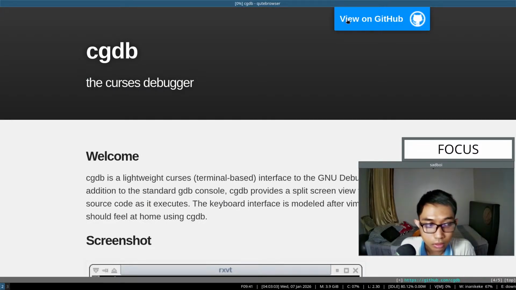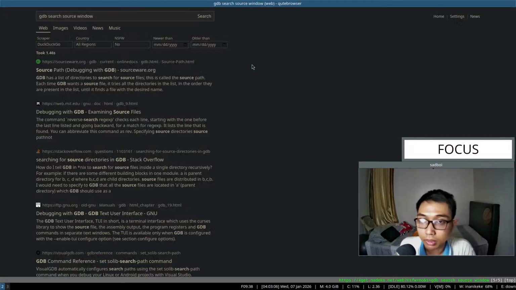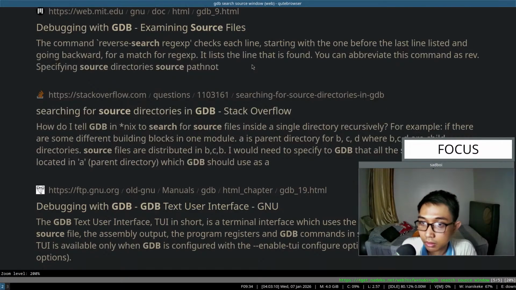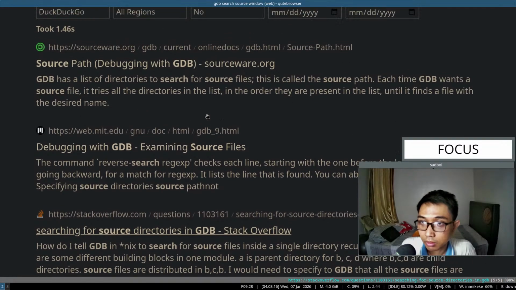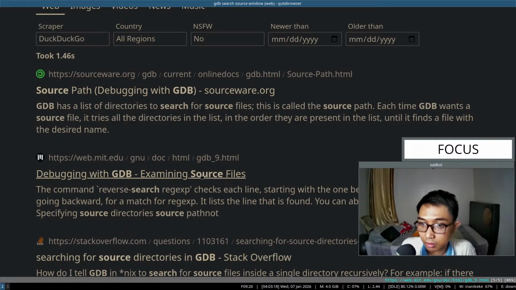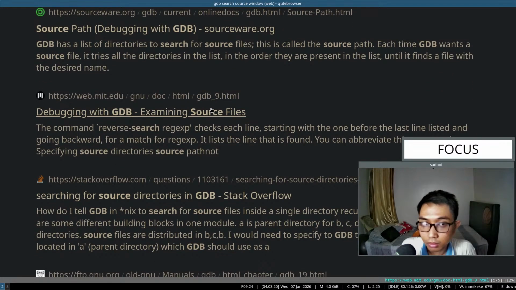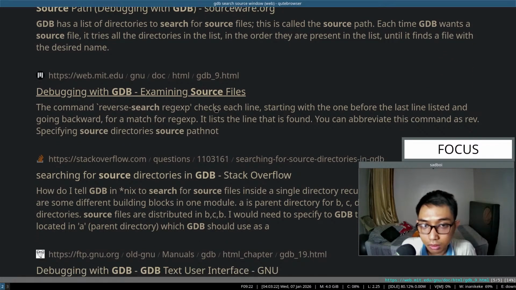Is this still being developed? Reverse search, starting with one before last line.